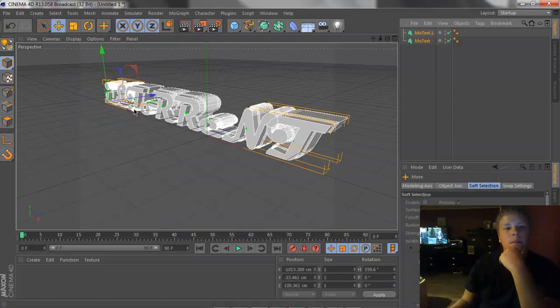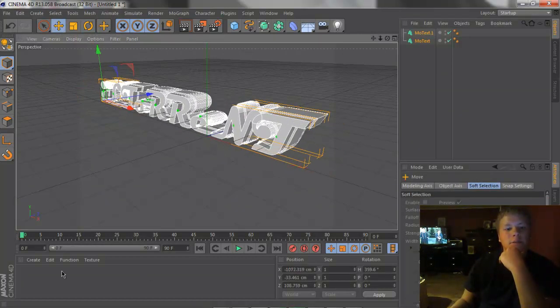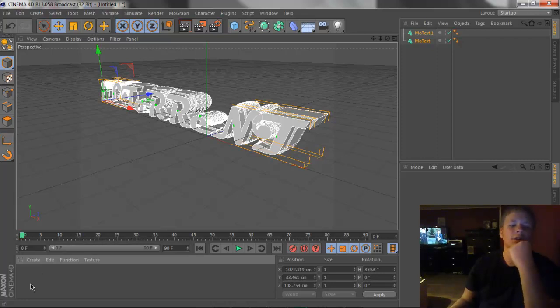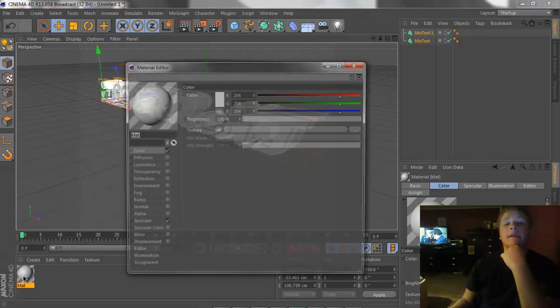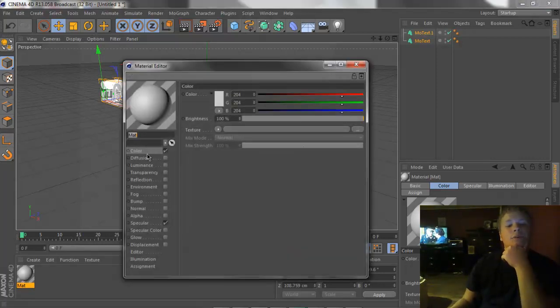Next is colors. Go down this little area right down here and double click. And it brings up a map. Double click on that map and it gives you all these different selections to do. I'm gonna go with orange and black, I guess. And so change the color.